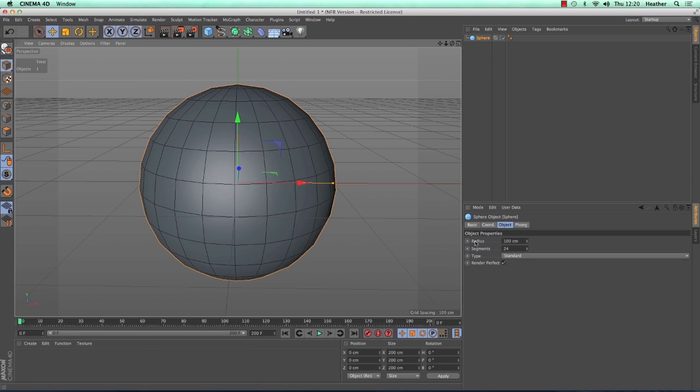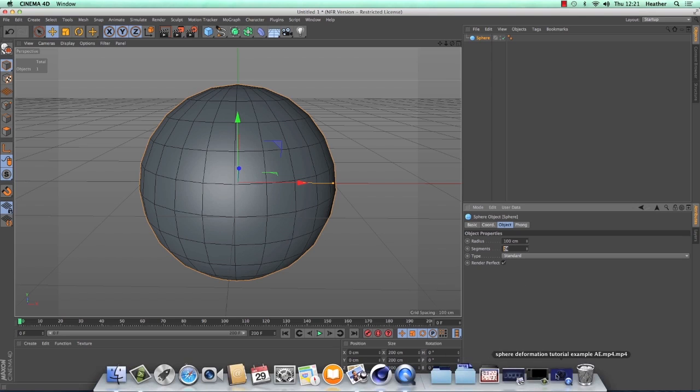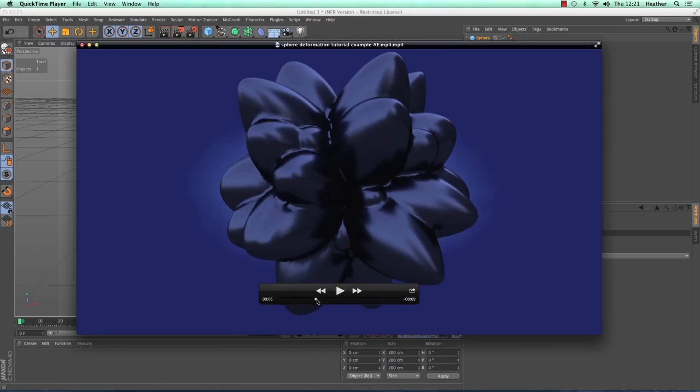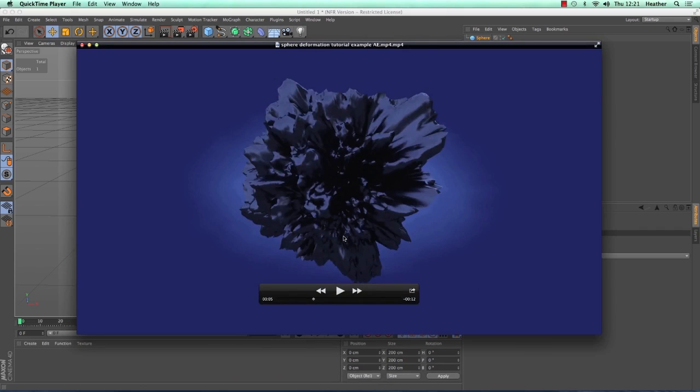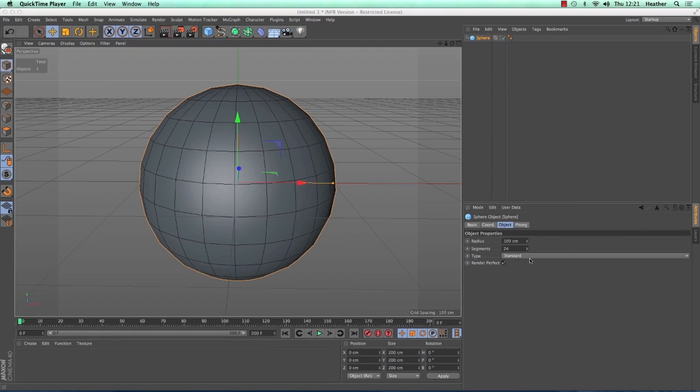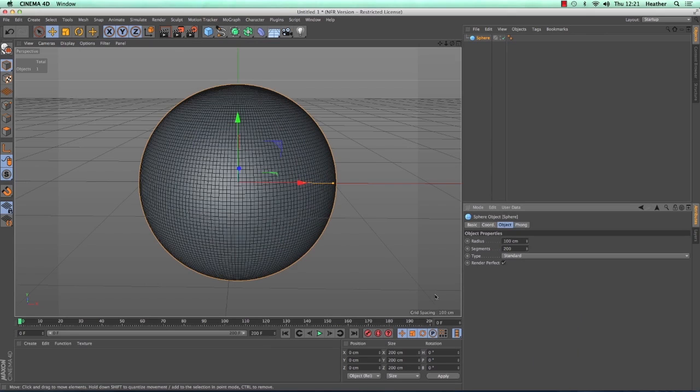So first of all, I need to increase the amount of segments. This is very important in order for our Displacer Deformer to work properly with the noise and the effects that we're going to give it. Some of the effects are actually quite detailed. If I just go back and have a quick look, like this one here, it requires quite a lot of subdivisions in your mesh. So I'm going to change that to 200. Okay, and you can see we now have a lot more segments on our mesh.